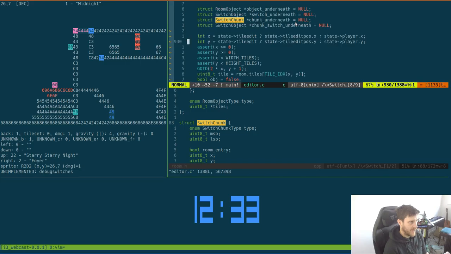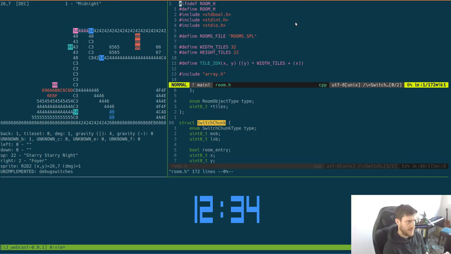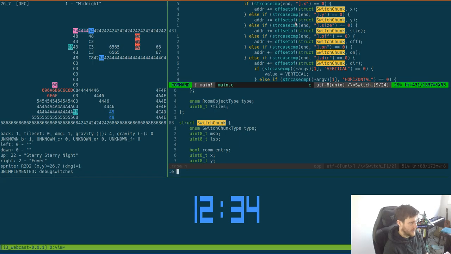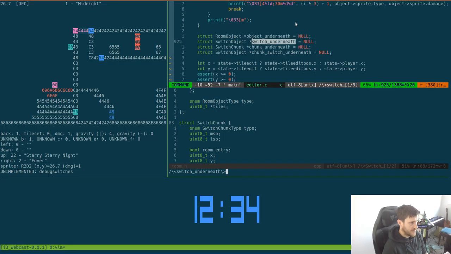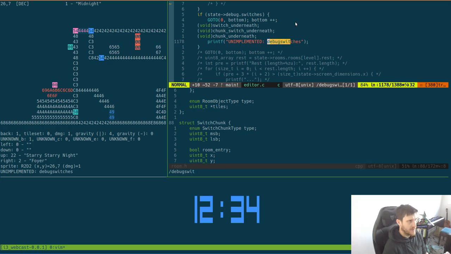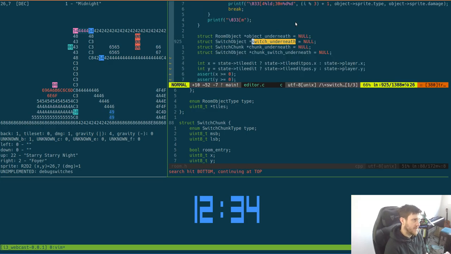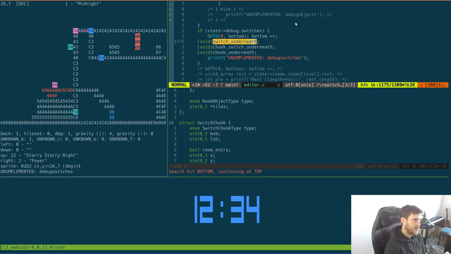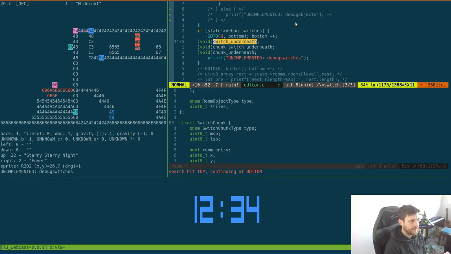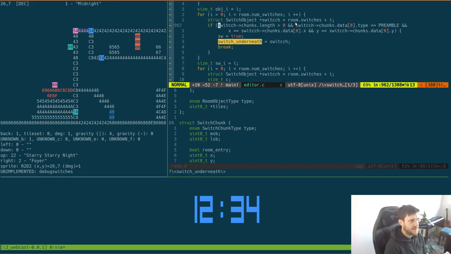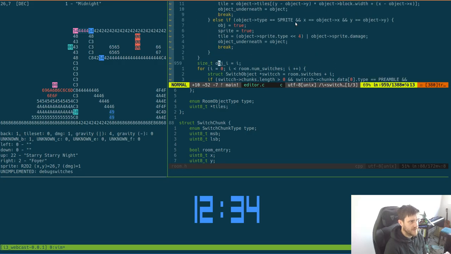go back to here, no, go back to editor. Sorry, I'm jumping about. So in the editor, we need to find the debug switch, and I wanted to know. So we have a switch underneath. Is chunk switch underneath and a chunk underneath, which will give us the chunk in the object. And so this is set when we iterate over all the switches.